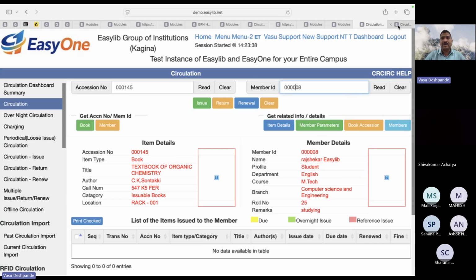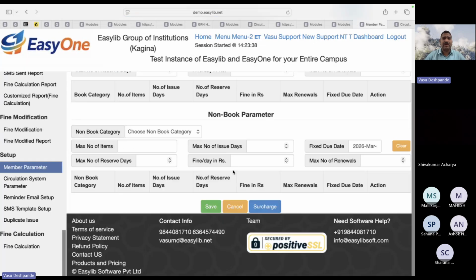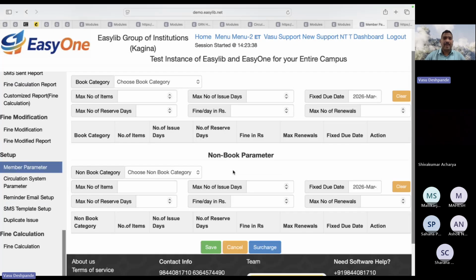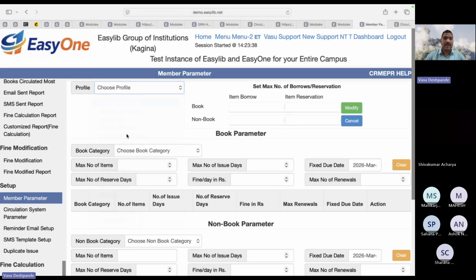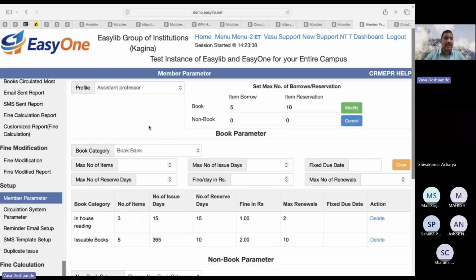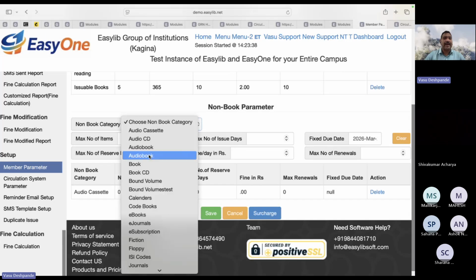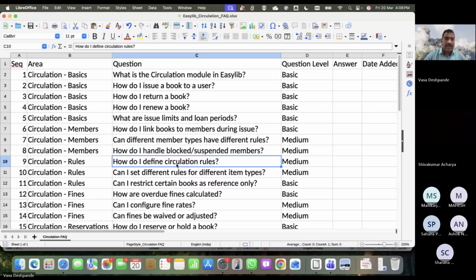Again, for everything, you simply go into this member parameter screen, and this is where you are going to enter all the data. By profile, by item type, by book category, you are going to enter it. Can I set different rules again? There are a lot of duplicate questions.